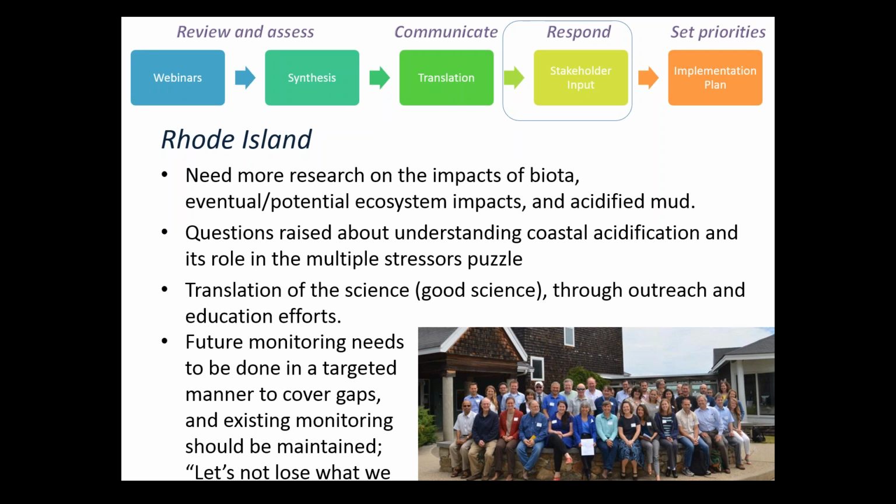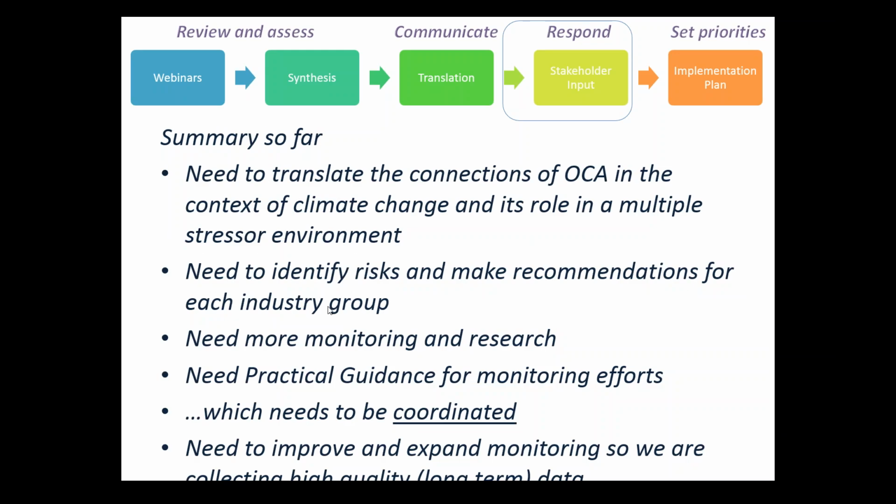The multiple stressors again, translation of the good science through outreach and education, and future monitoring needs to be done in a targeted manner to cover gaps and continue existing monitoring. So we don't have the results from the North Shore of Massachusetts, but this is just a summary so far.